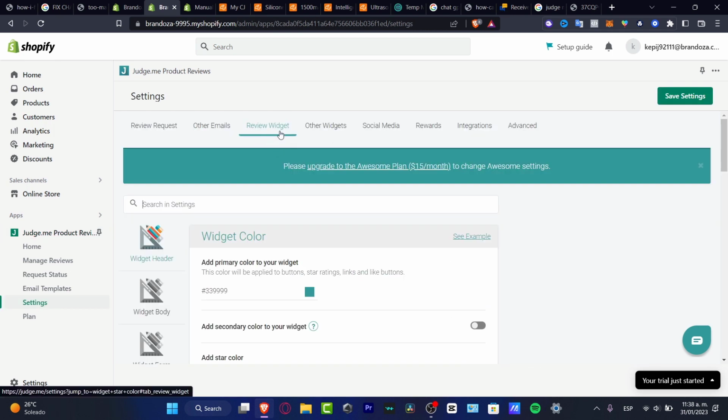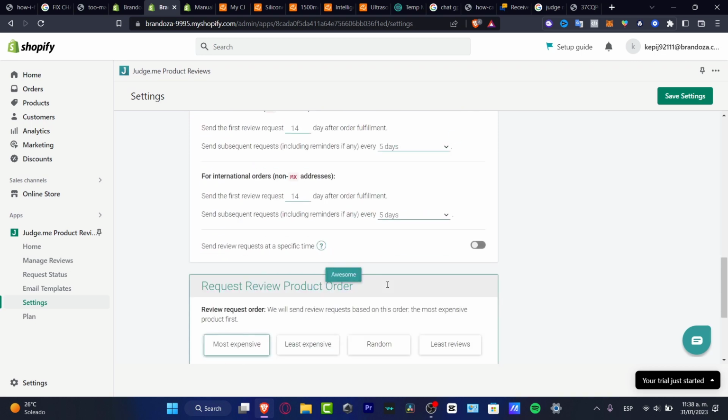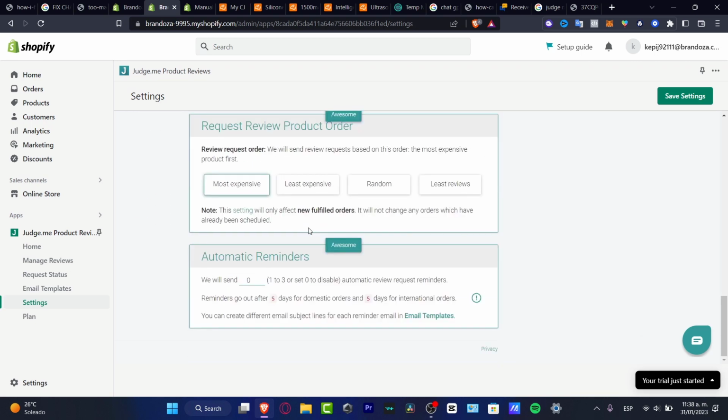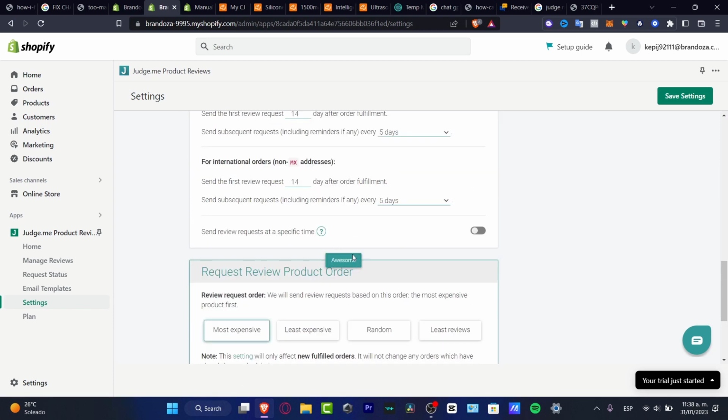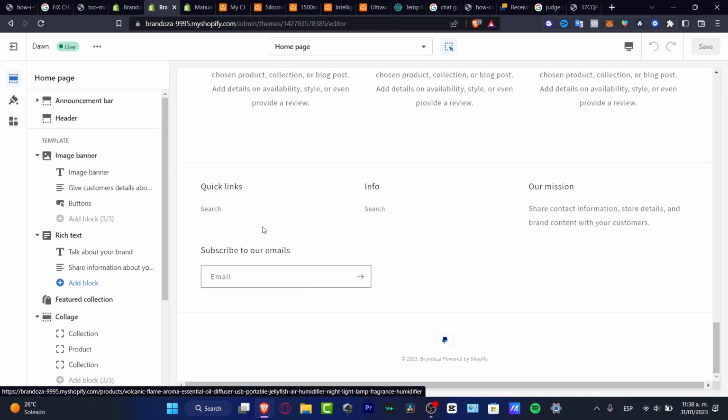Here, as you can see, I can review all my widgets, or I can review some requests if I wanted to send an email to one customer and add the email and the permissions and all that. And here you can set specific options about the timing, the push, the reminders, the review product order and all that. And then I'm going to hit save settings, and here all my actual new reviews are going to appear.